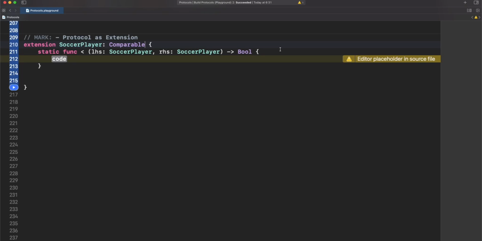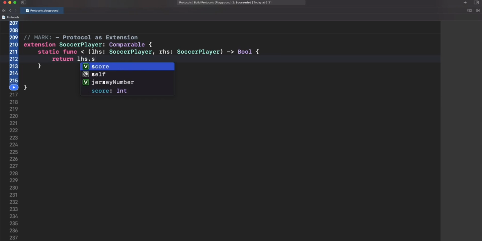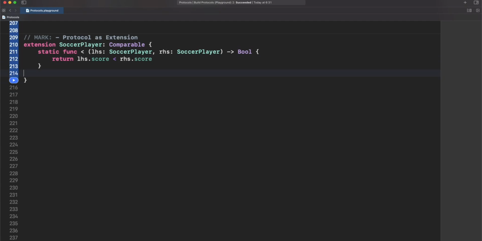In this example, let's use the score property to get who is a better player based on that criteria. Here, you will have the two objects to be compared. The only thing you have to do is return a Boolean result from a score comparison. Let's start from the left side and use its own score value here. Score is an Int value and it's already conforming to Comparable too, which is great. Let's do the same but from the right side. And that's it, we're good to go.